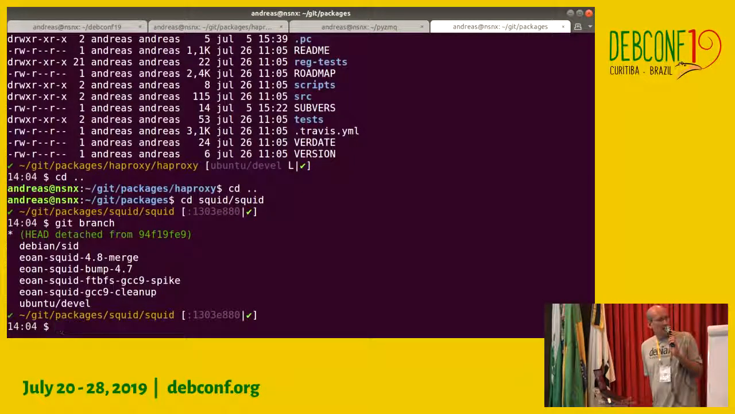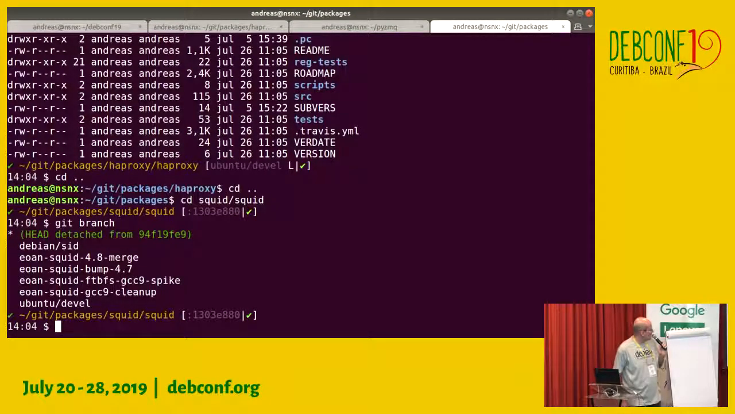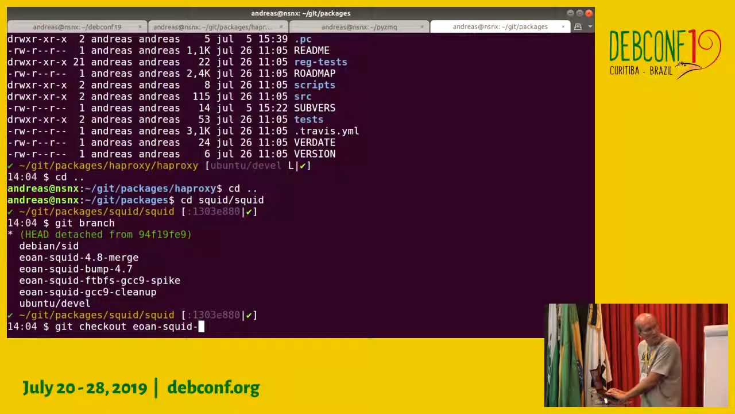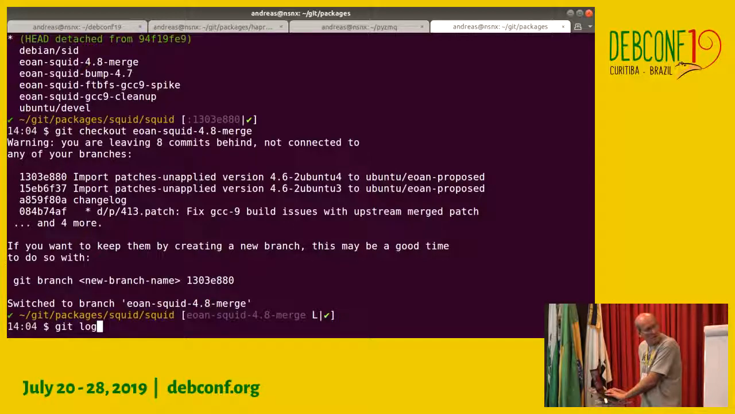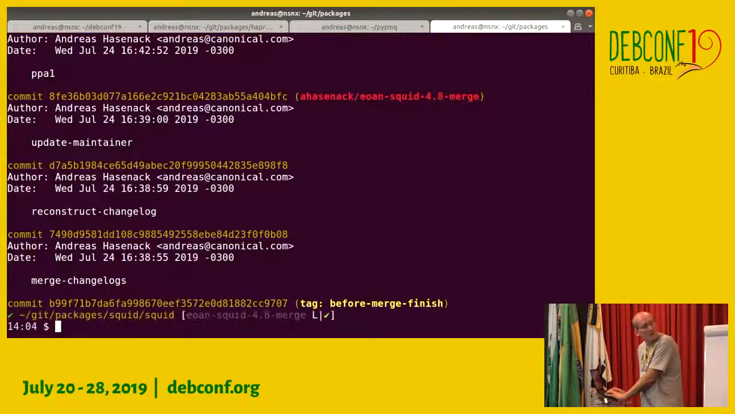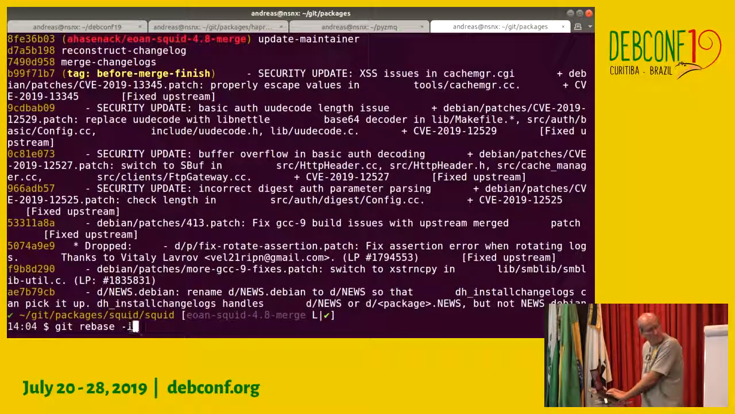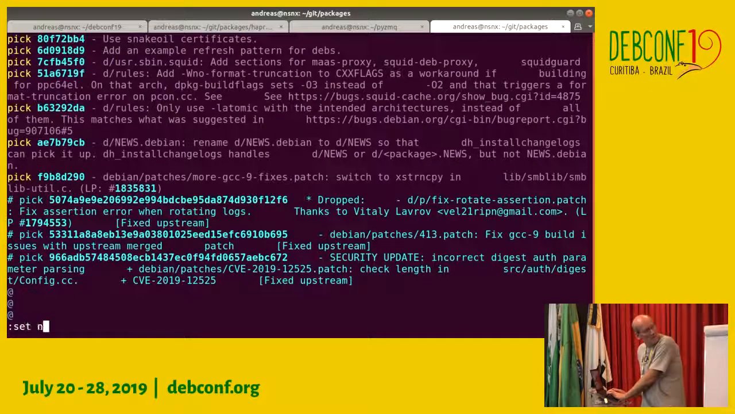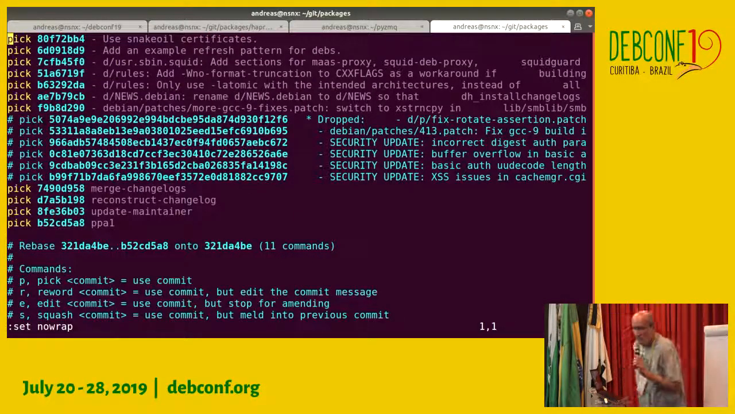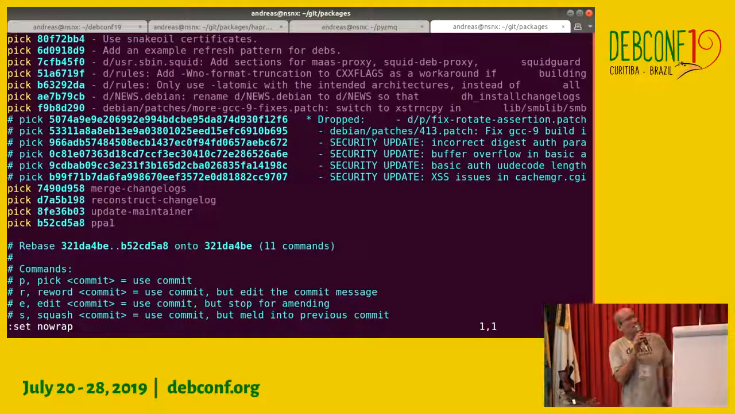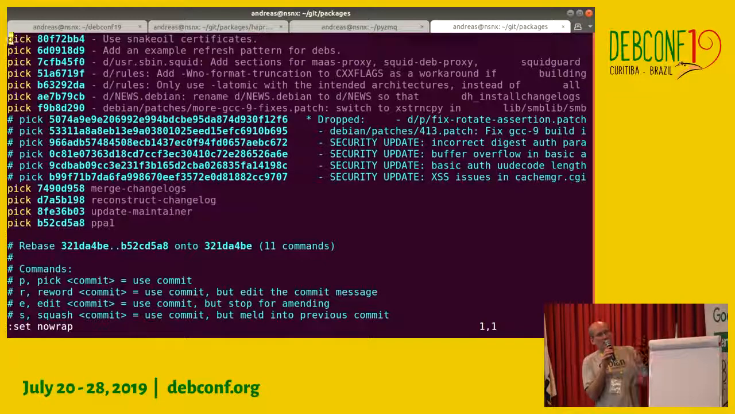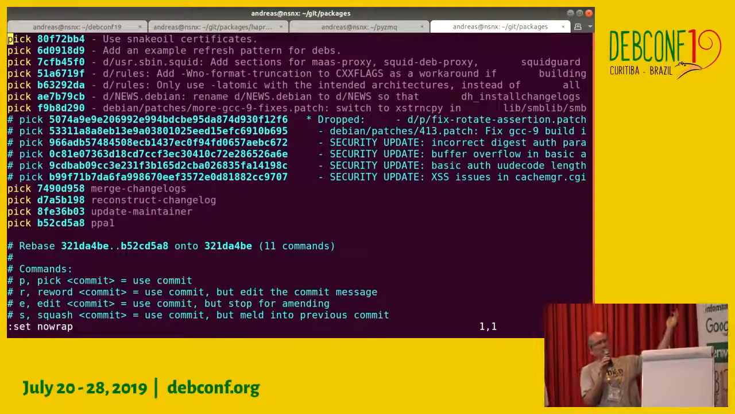So I actually did this already yesterday, and I have a branch for it, and that's for the merge. This is what it looks like in the end. Just to show again, I did a rebase. I'm not going to execute it. I did a rebase on top of the new Debian package, so this is the Delta now applied on top of the new Debian package.